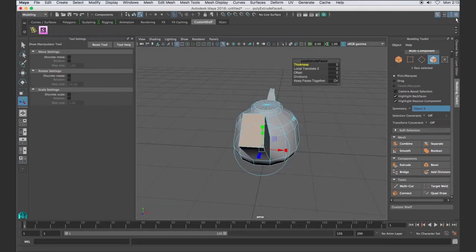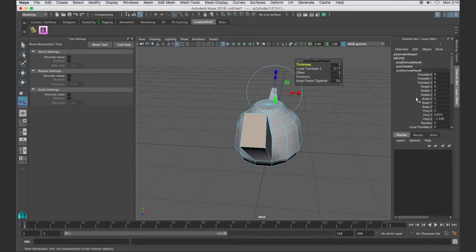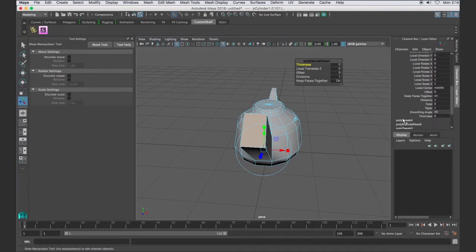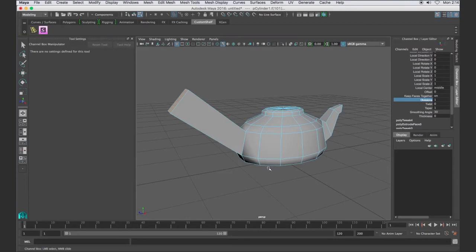Well, let's take a look at the inputs. Lots of inputs. It's going to be the last one here, I think. And there's a few attributes. It's called the poly extrude face. No, it's going to be the very top one, sorry. And at the very bottom there's a couple things I want us to look at. One of the big ones is divisions.